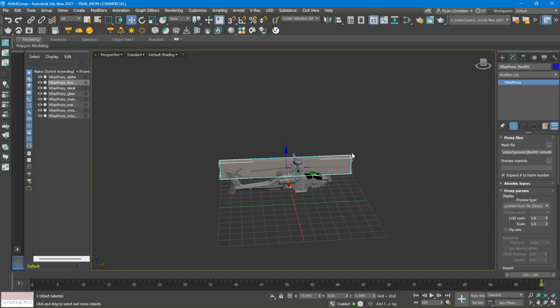And that is it. That's how simple it is to proxy in 3ds Max. And it will make your editing or life easier.